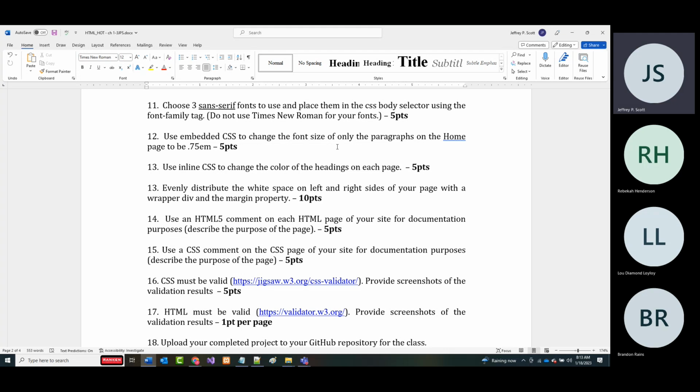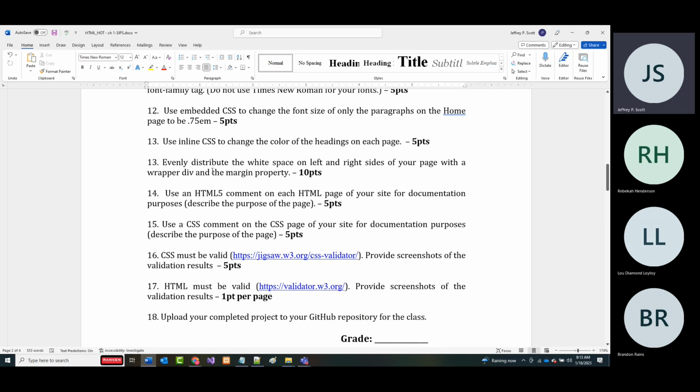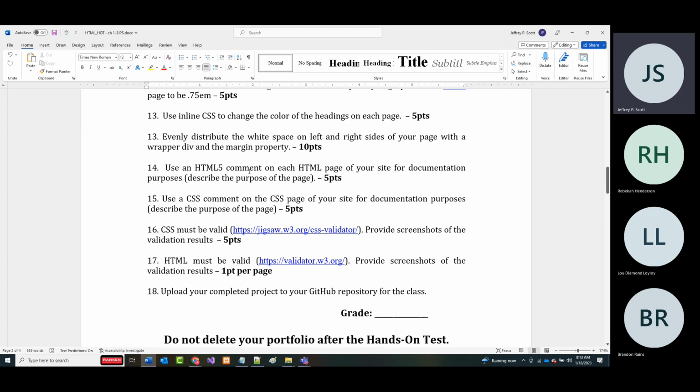All right. Number 13, and I don't know how, but 13 is in here twice, it looks like. It is. Okay. So it says use inline CSS to change the color of the headings on each page. So you'll have to put that on each page. I wish that one wasn't even in there, but it is. Number 13, the other number 13, I showed you an example of this yesterday about using the margin 0 auto, or a margin auto. So you can go back and look at that if you need to.